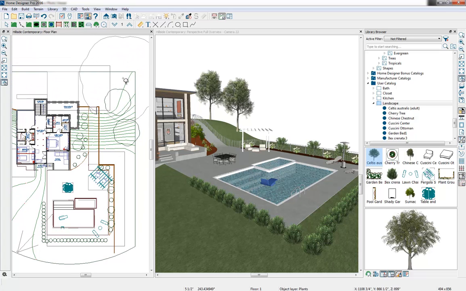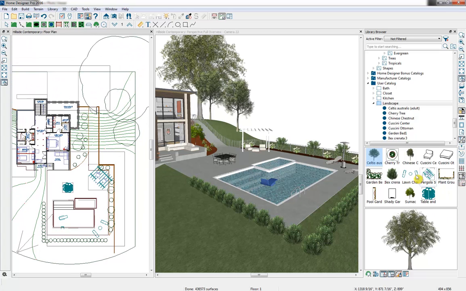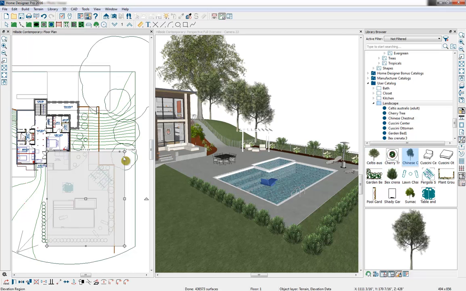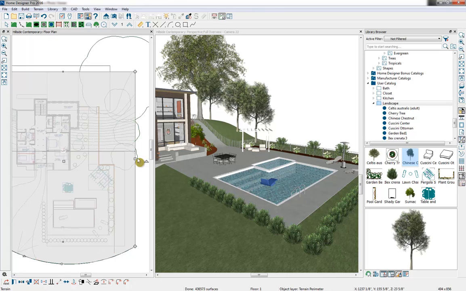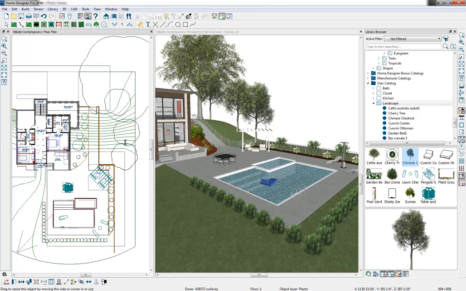Do one more large tree over in the corner there. And you can also resize very easily. So I'm going to just drop in another one here, and I'm going to resize that, make it a little bit smaller, so it might be a different age. You can just drop that in.